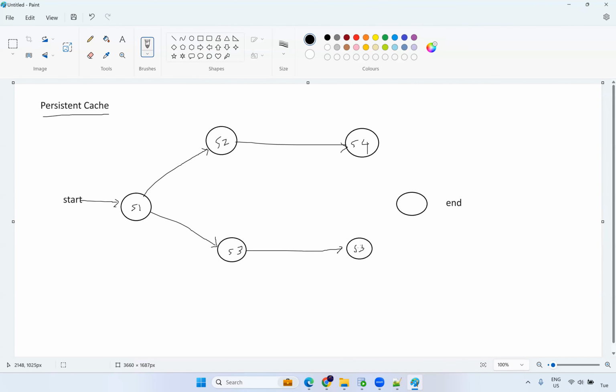Session 5 or task 5. You can name it a different name, S5. Once these two are completed, this will get triggered automatically. S6, okay, task 6 or anything.